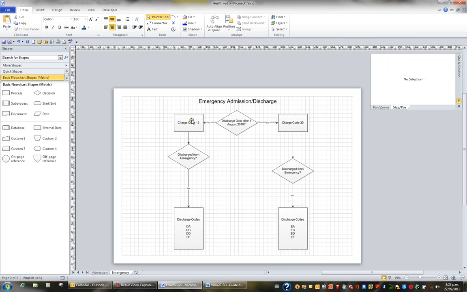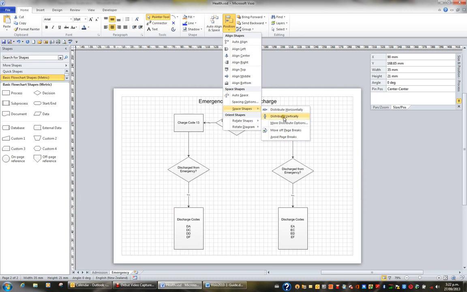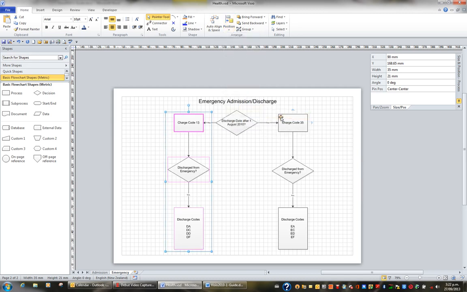Now what I want to do is evenly distribute vertically these three. So I'll click this one, hold the shift, click this one, and I'll go to Position, and I'll go to Space Shapes, and I'll say that I want it vertically distributed. And it's done it.